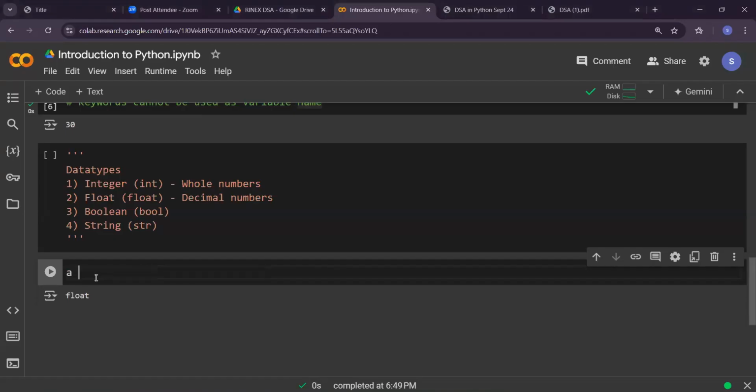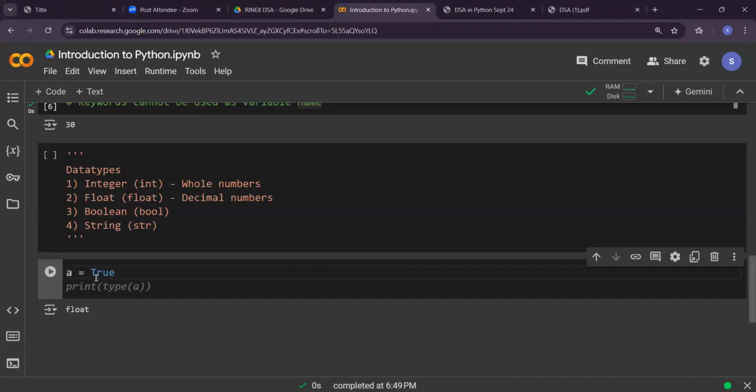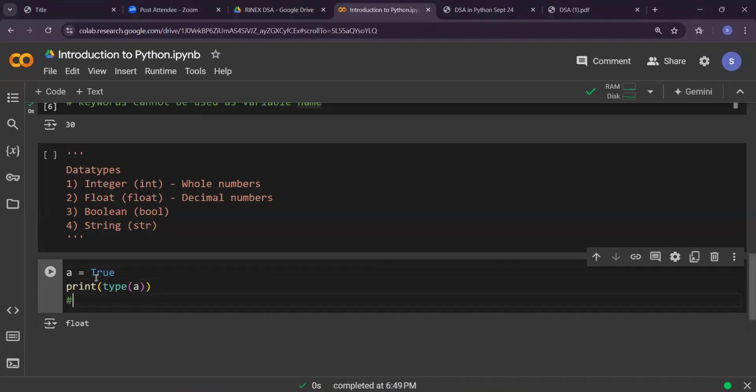So if I write A is equal to true, and print the type of A, and run this, I'll get the class as bool. So true and false is always considered in Python as a Boolean data type.